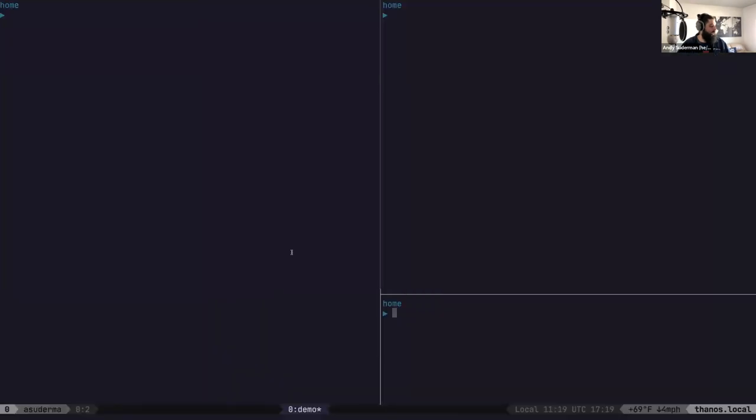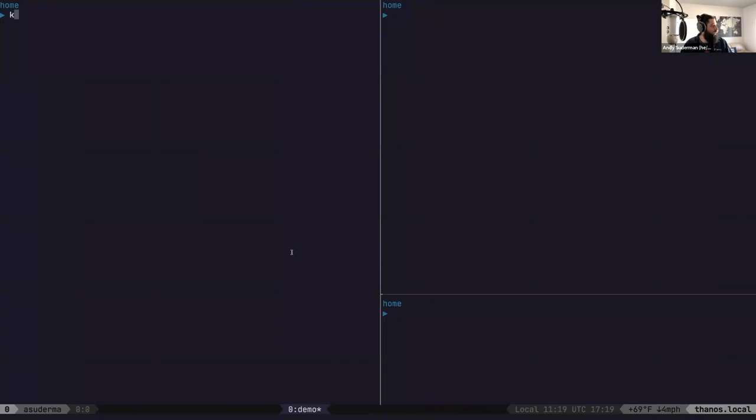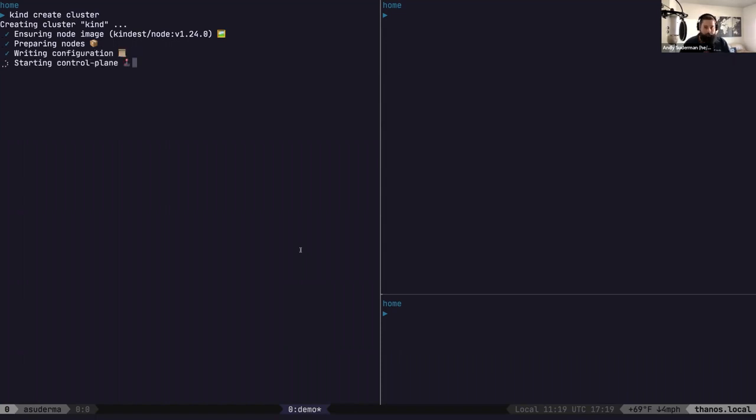So I'm just going to jump straight in here. The first thing we're going to do is kick off a kind cluster. If you're not familiar with kind, that's Kubernetes in Docker. It's a nice way to run just a quick, easy test cluster on your machine. So if you want to tinker around with Goldilocks, this is the easiest way to get started.